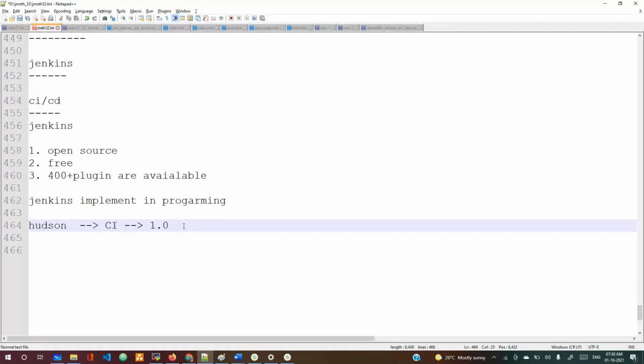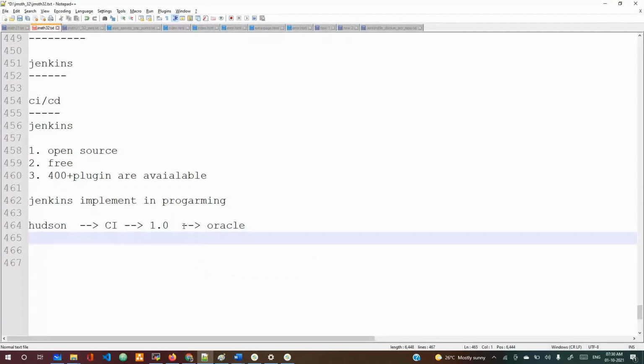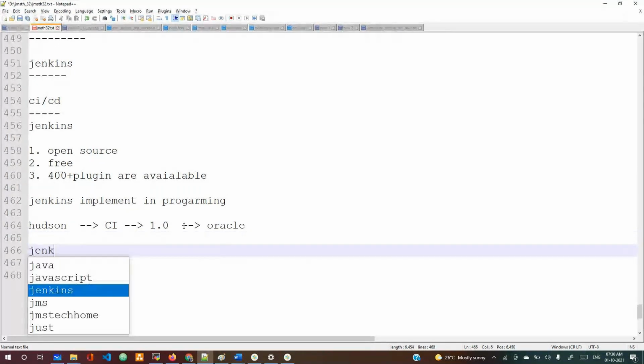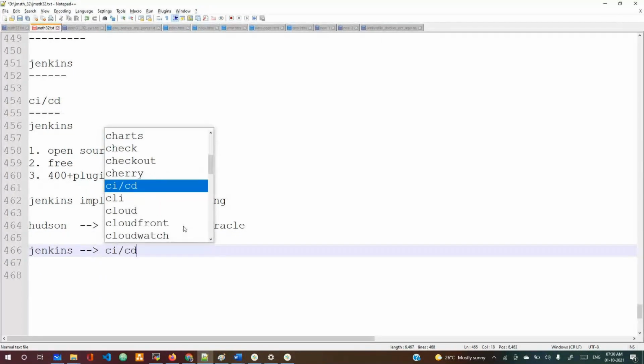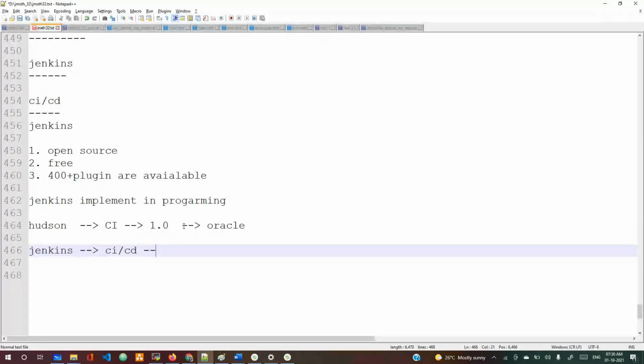Once this tool was handed over, the owner of this tool became Oracle. Once Oracle owned it, they made some changes, implemented a few things, and renamed it Jenkins, and then it was used for both CI and CD purposes. From there onwards they changed the version number to Robo 2.0, and this is the tool we are going to use for CI/CD.